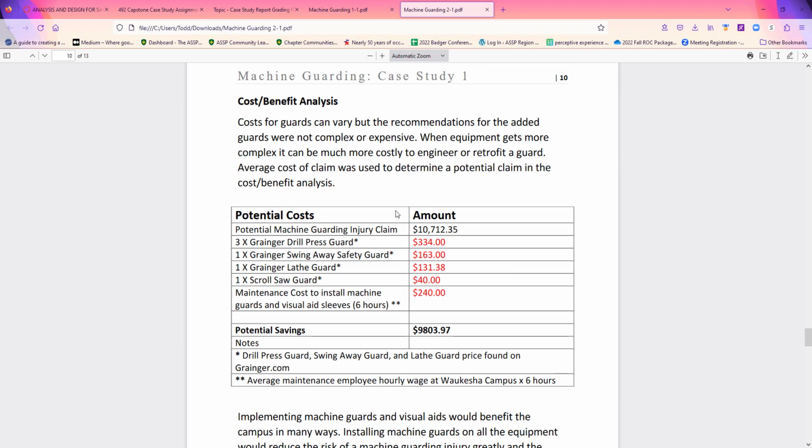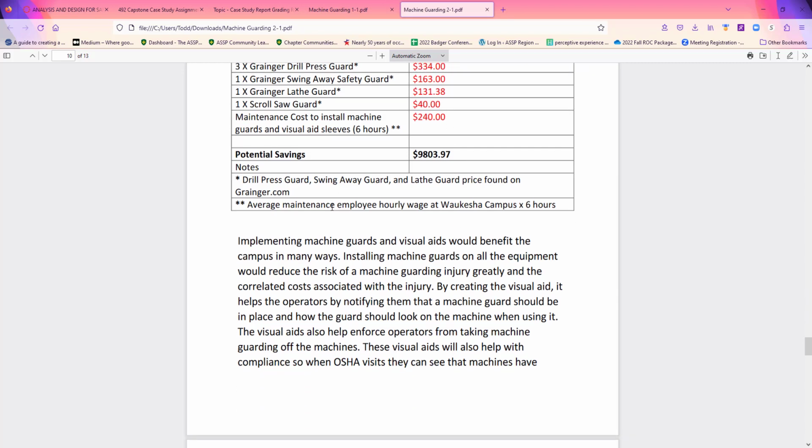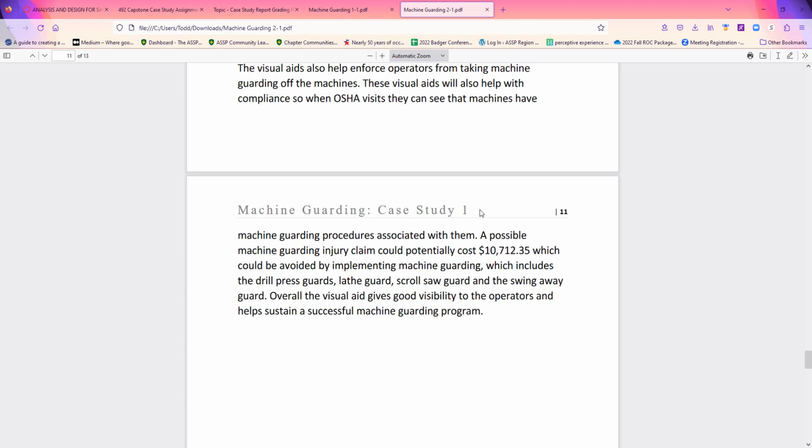Okay, so cost-benefit analysis. Machine guarding injury claim. Okay. I don't know where that came from, but it seems reasonable. They're going to buy 3 of these and then 1, 1, and 1. Here's the total. So at least this is conservative. But there were a lot of holes here.